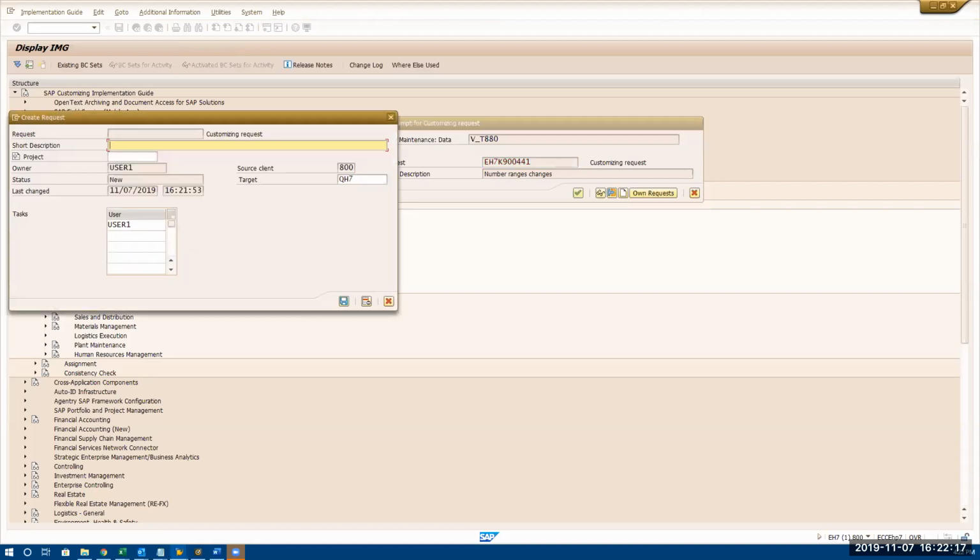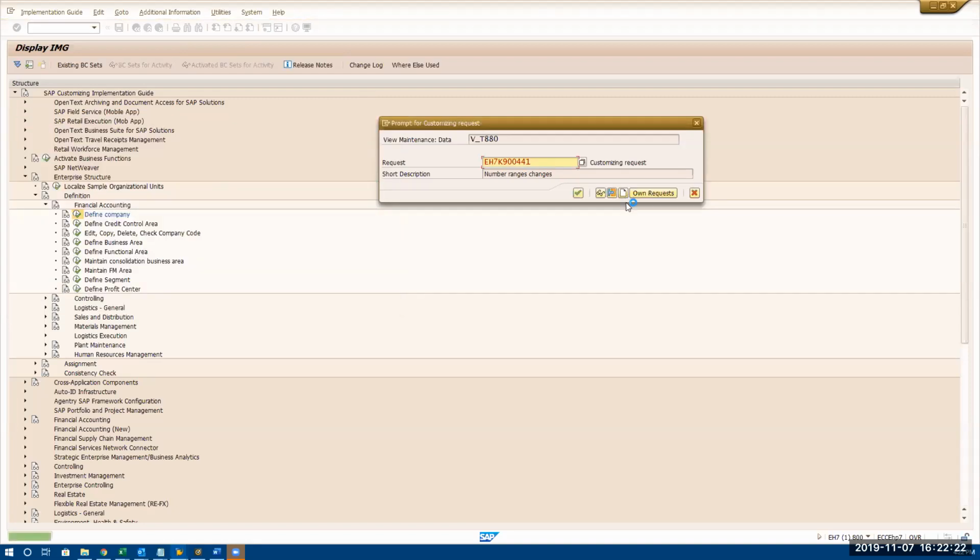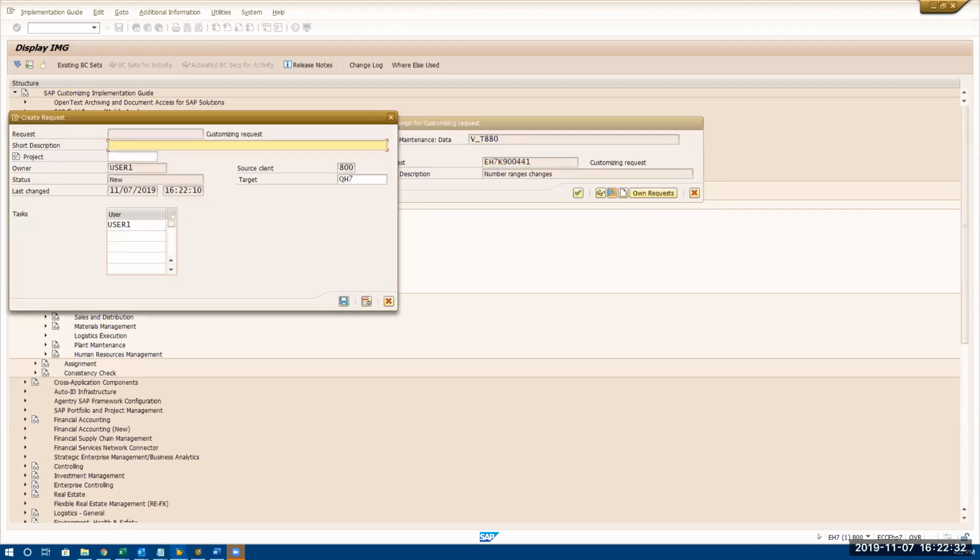So I click here. In SAP, you will see this screen very often. This icon means create. This is display, and this is for attributes. So I'm going to create a request. Now the system will ask all this information, what I'm trying to do. So let's say I'm in a project, I'm working on a project.